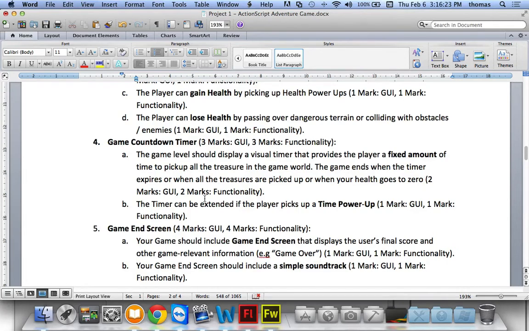The timer can be extended if the player picks up a timer power-up. Right? So if you pick up a timer power-up, you can get a few extra seconds or whatever. So I need you to make it in terms of seconds. It doesn't have to be. I don't want you to give the guy an hour to play his game.